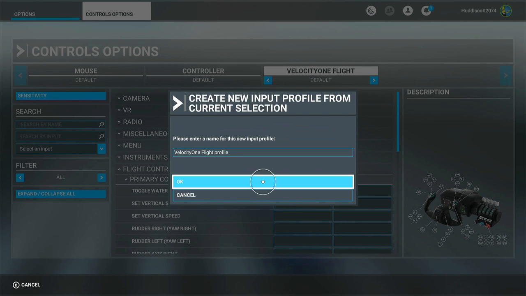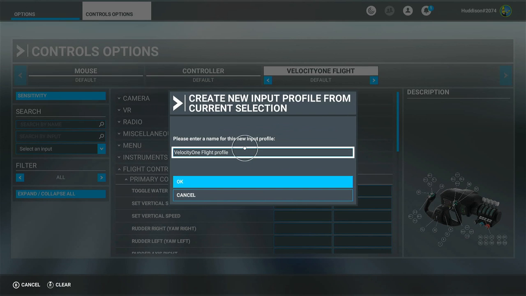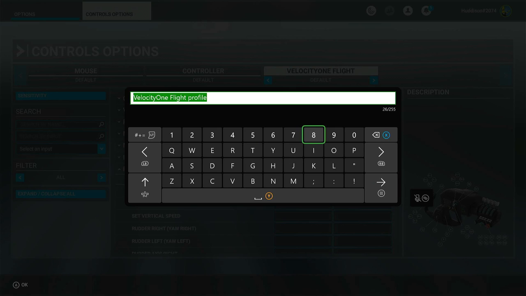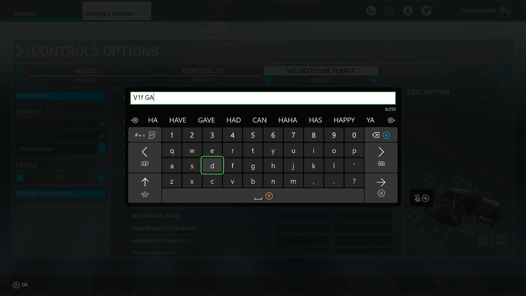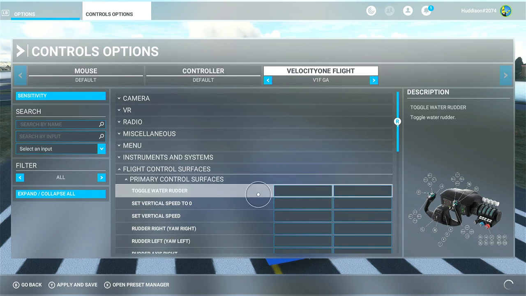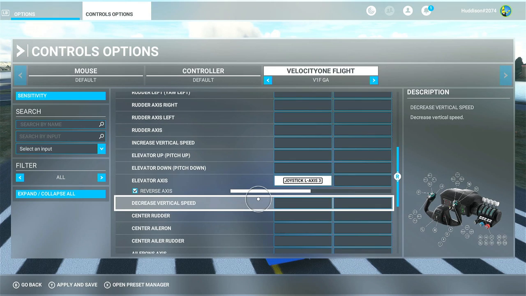Validate. Oh, and once you do that, you're going to have to rename your flight profile. I'm going to call it Velocity 1 Profile. It's going to write over, isn't it? Never mind. Velocity 1 flight and space. I'm going to just call it, let's use capitals here, GA, the general aviation aircraft, rather, as that's what I'm setting it up for in this video. So there you go.